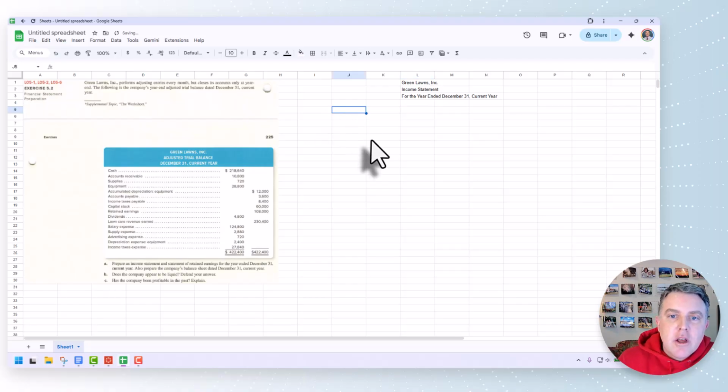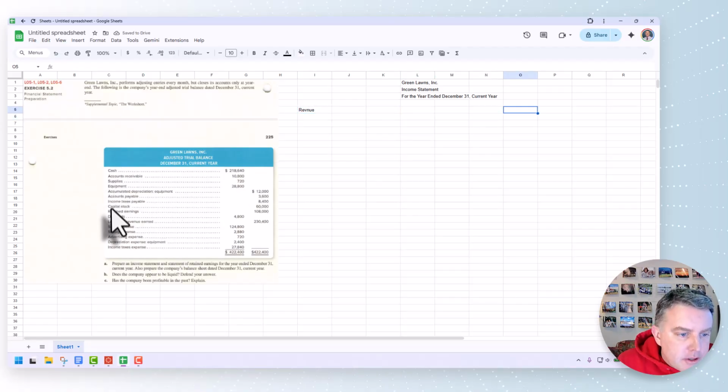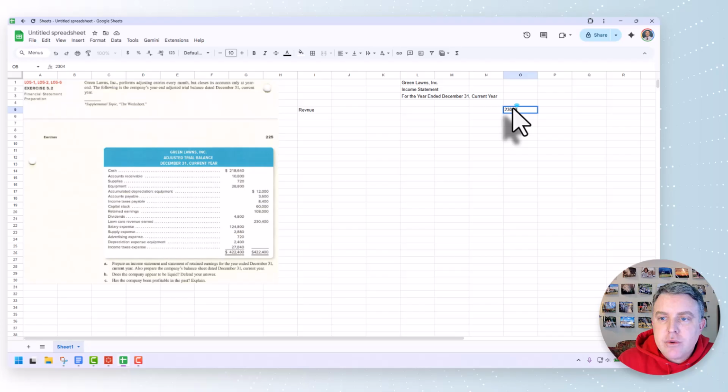Okay, income statement. We have first the revenue, and let's see what kind of revenue this company has. So I'm just going to look through this trial balance. It looks like the income statement accounts start here towards the bottom. So lawn care revenue earned is the first income statement account. Everything above this point is balance sheet. So for the purposes of making the income statement, we can ignore everything above 230,400. All of these accounts are balance sheet. All right, so revenue here is 230,400.